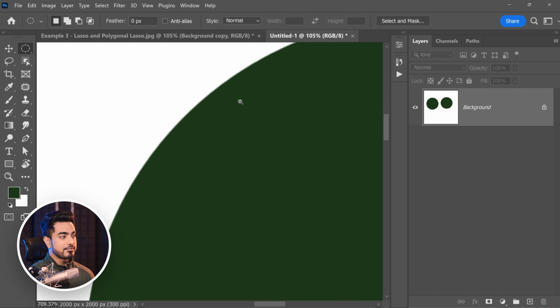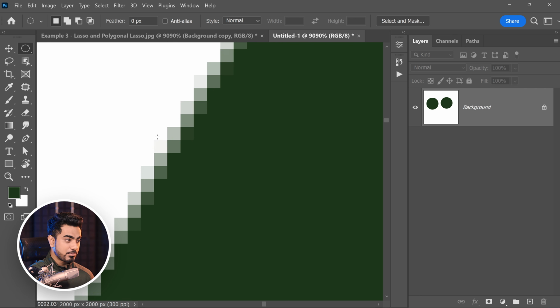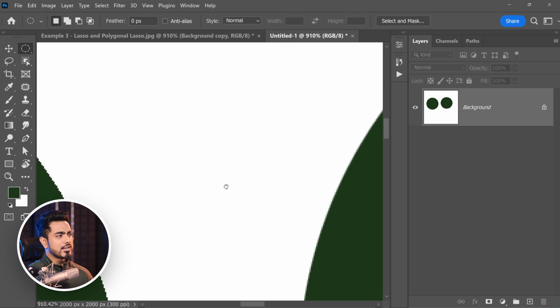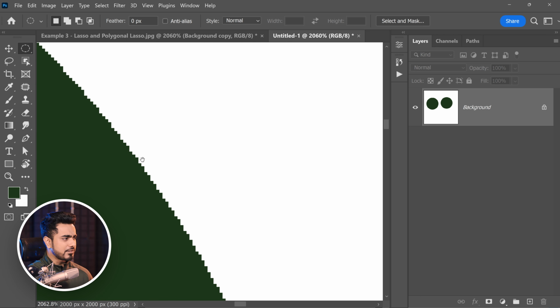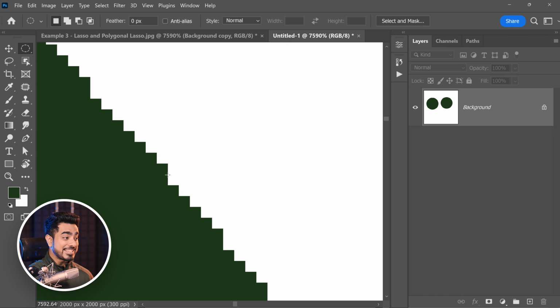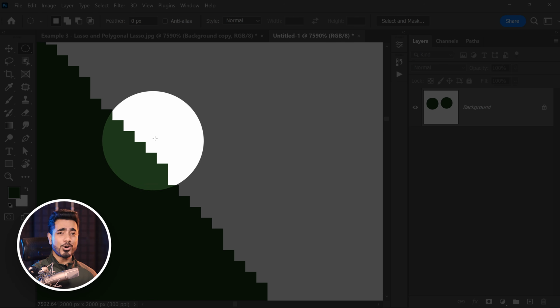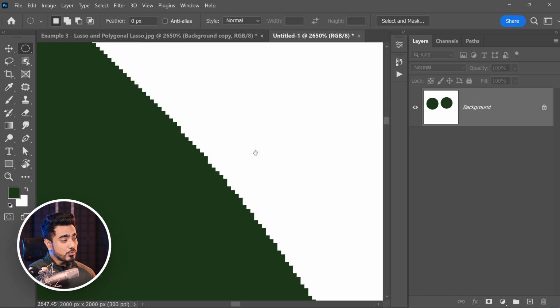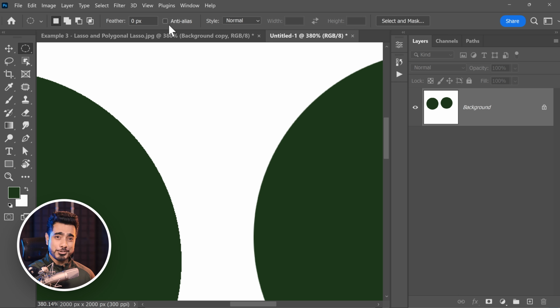So on the right hand side, we have anti-aliasing. What it does is that it introduces transparent pixels to make the edges smoother. On the other hand, with anti-aliasing turned off, have a look at the edge right here. It's either filling the pixel or not filling the pixel, resulting in a hard edge. Now you have to decide what you want to go for. I usually keep anti-aliasing turned on for the most part.